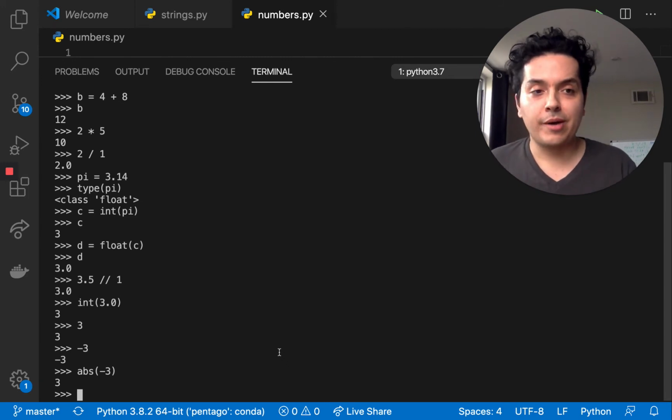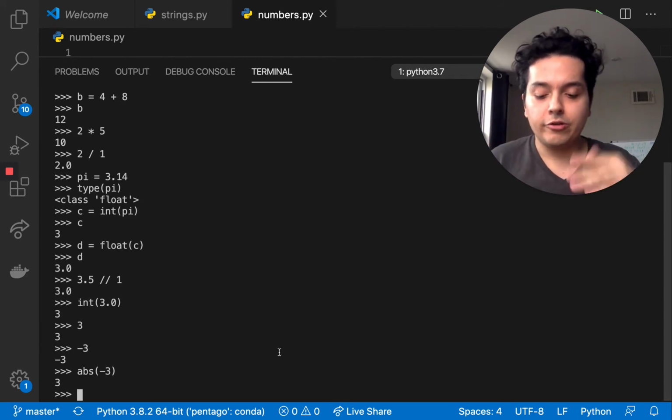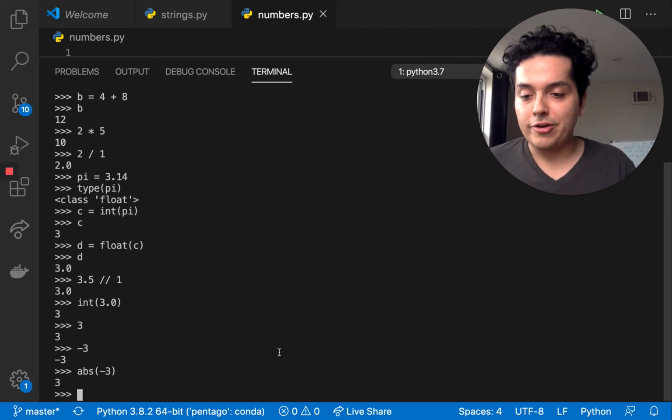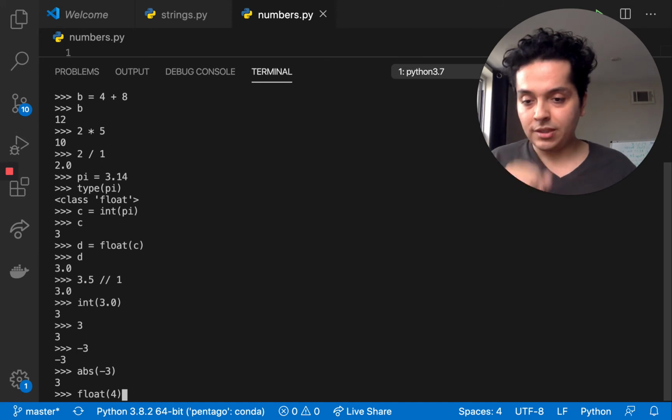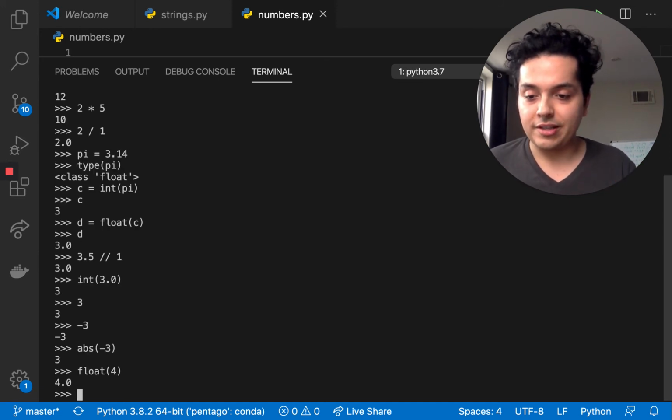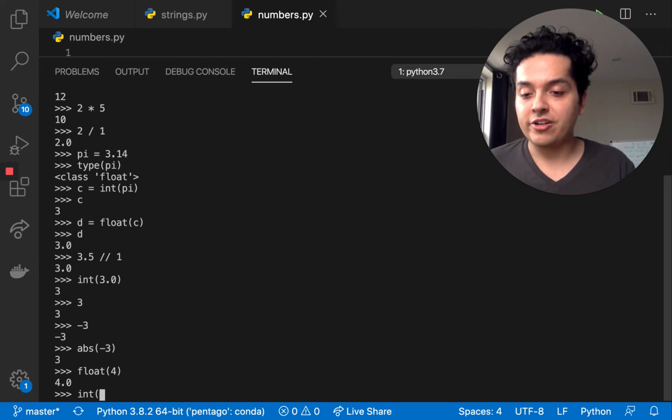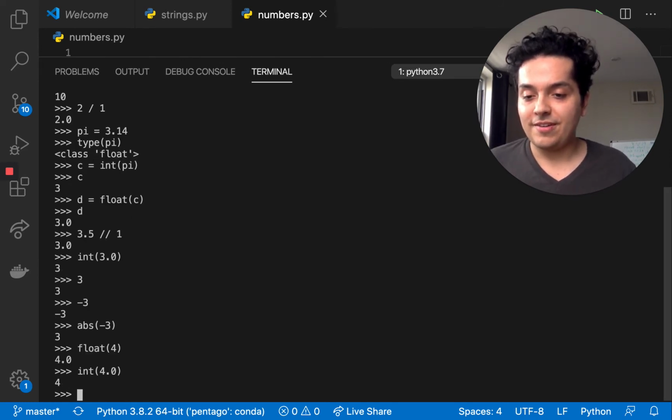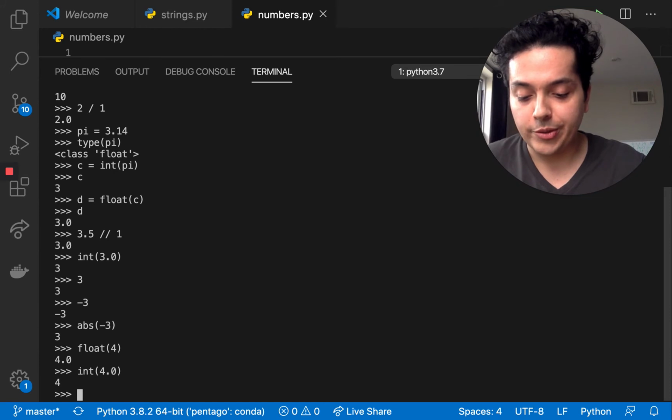So we already talked about converting integers to floats and floats to integers. So remember, you just use this and whatever number inside the parentheses, and same with float. So let's say we want to convert that 4 to a float. So that's how you do it. Let's say you want to basically convert that 4 back to an integer, so 4.0, and that's an easy way you can do that.